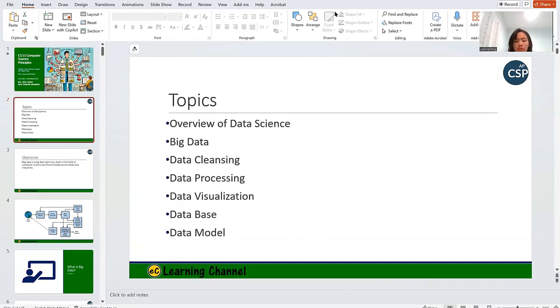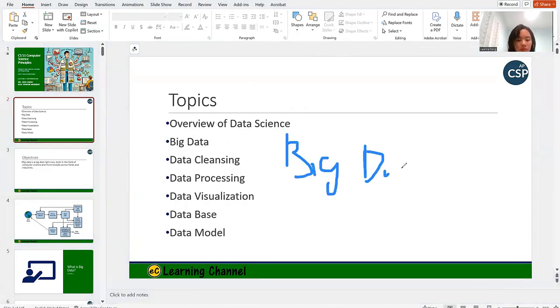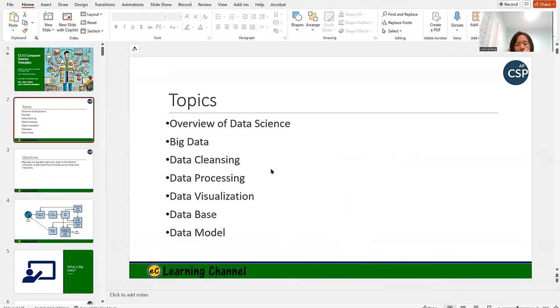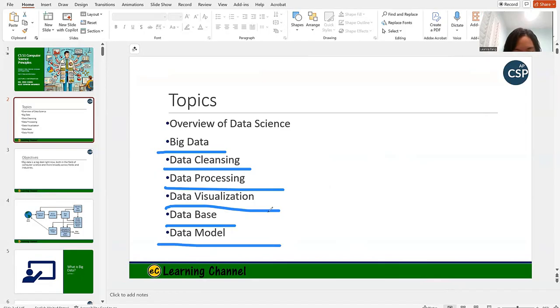So one thing is that big data is also good data. So you try to collect as much data as possible and try to make that data good data as well. Okay, that's the whole purpose of the data. Because you want to collect the data from beginning to end, you need to do processing of the data, cleansing the data, processing the data, and then data visualization to present the data, and then build a database and data model. Okay, these are a few terms that you need to learn about data.